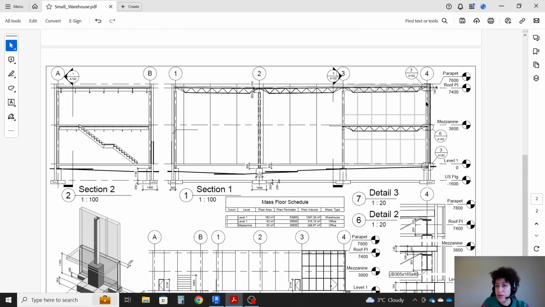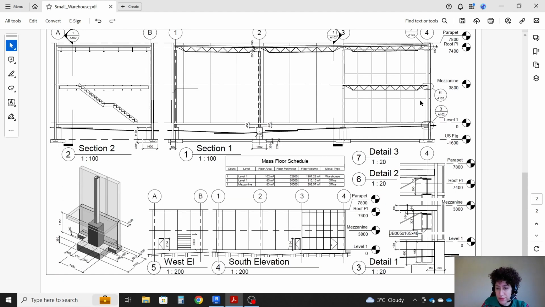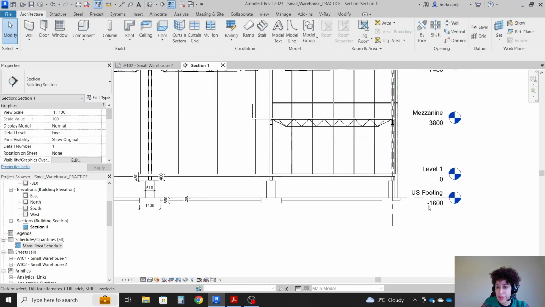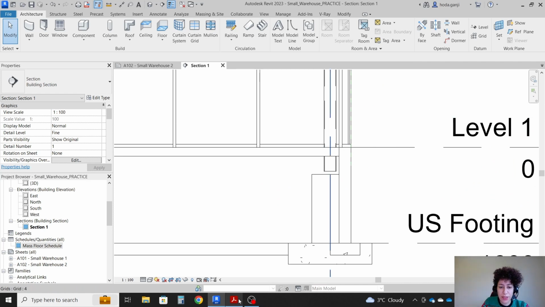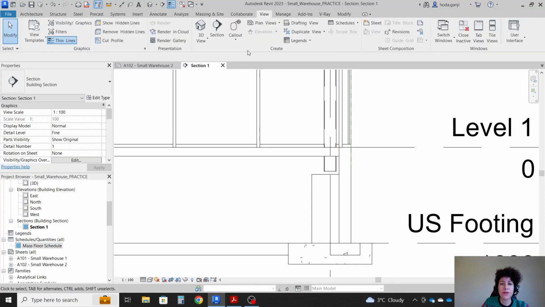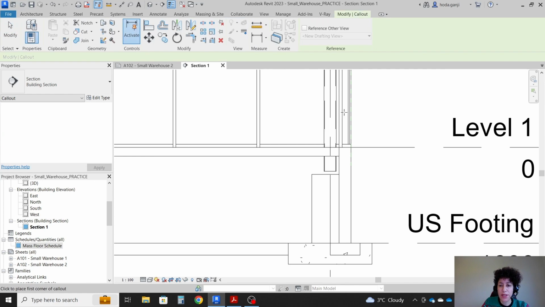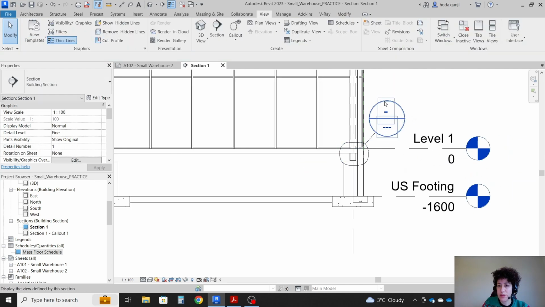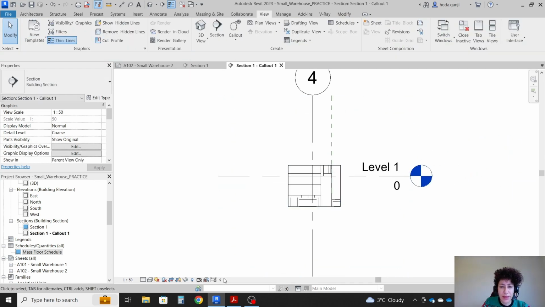I'm just going to show you how you can get this call out, one or two of them. Let's say maybe I want to get this call out here. So I'll go to my section 1 view. We need a call out from this area, which is gonna be detail 1, view number 3 here. So I'm gonna go with view, call out, rectangular from here to there. Okay, move this over there. I'm gonna go to the call out view.